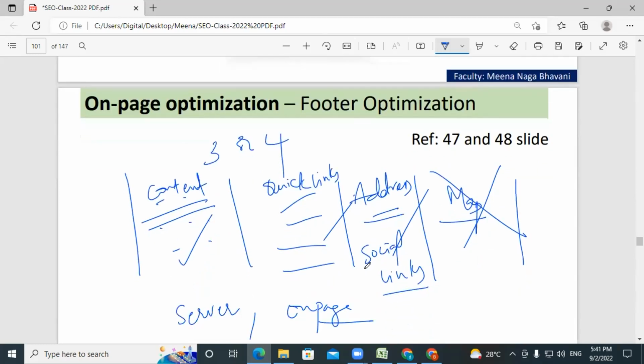Whenever you start a job, you start working on a new website, or if you go for an interview, someone asks you to do SEO audit. Most of the times in interviews, they'll give one website and they'll ask you to do SEO audit. What do you mean by SEO audit? Checking whether all these things are done correctly or not is called SEO audit.